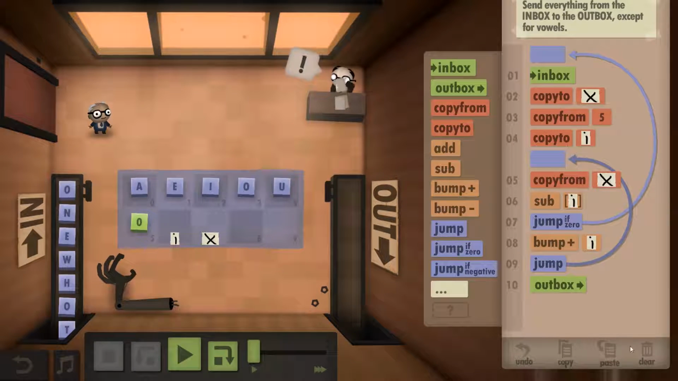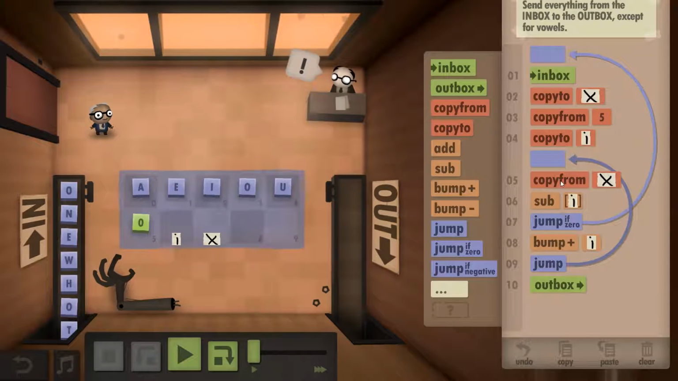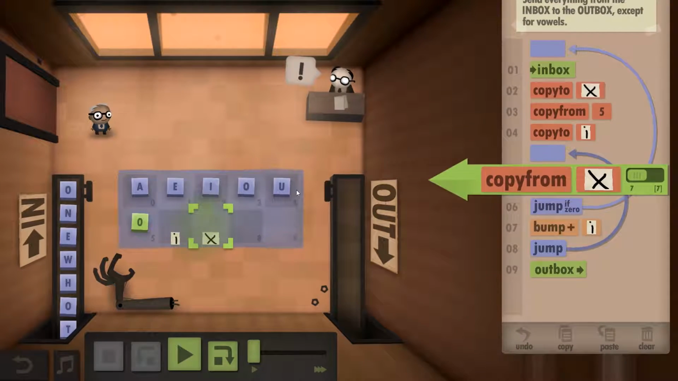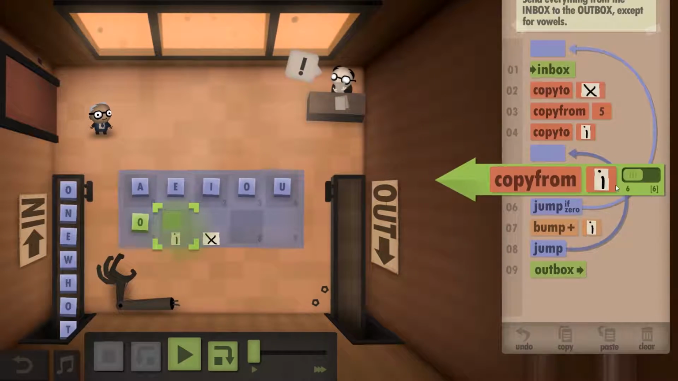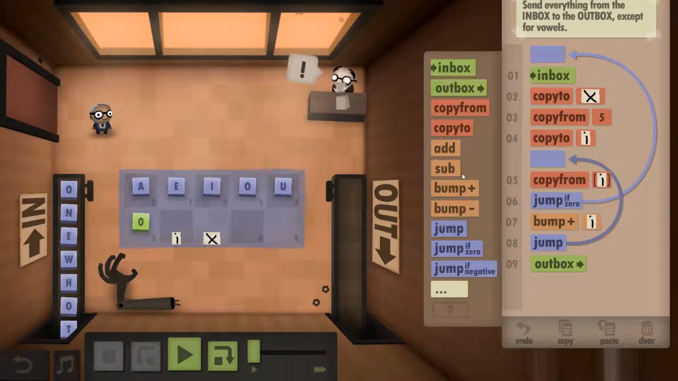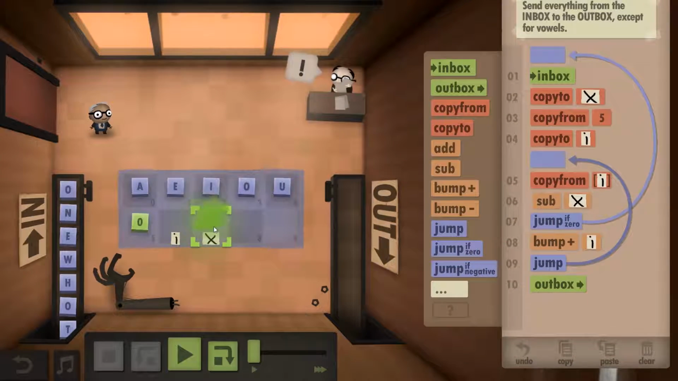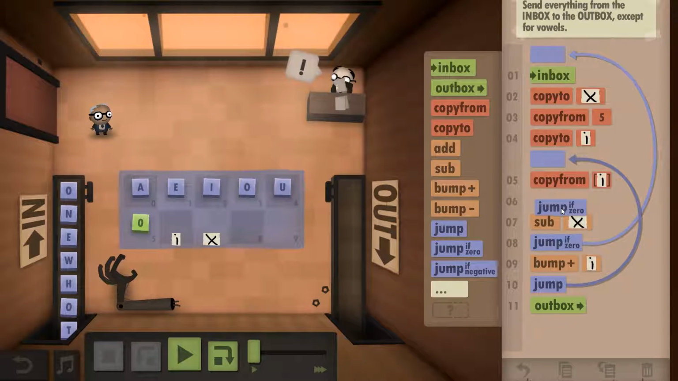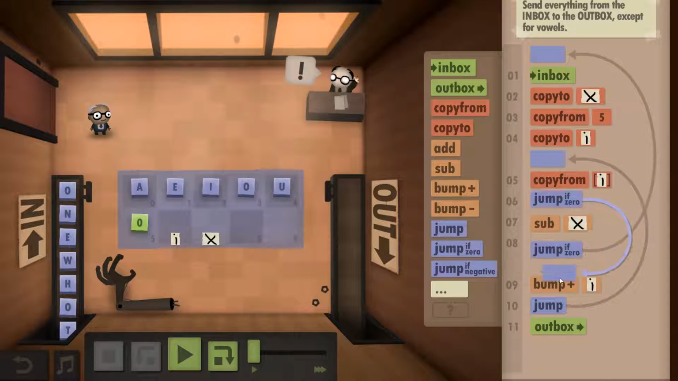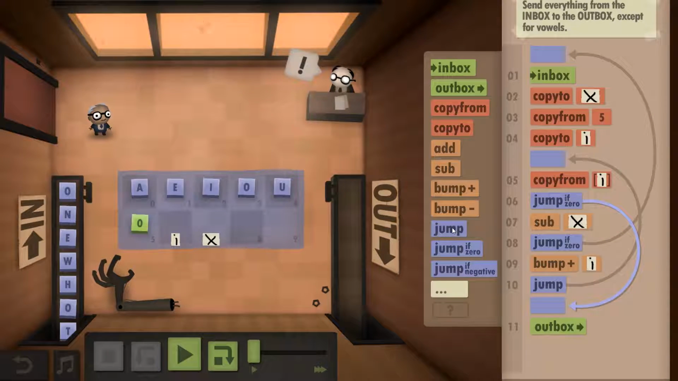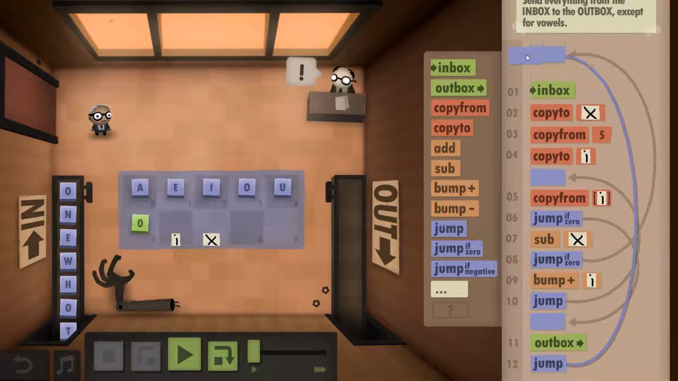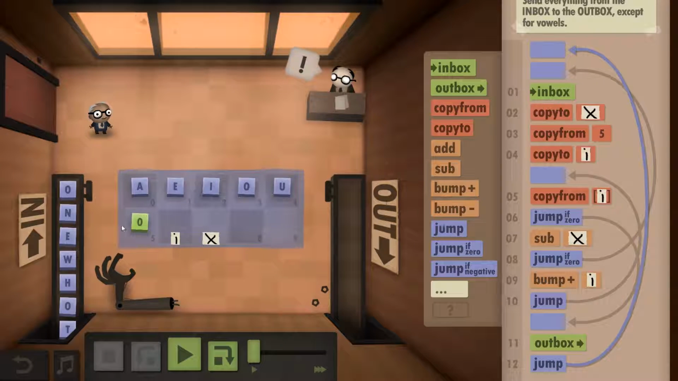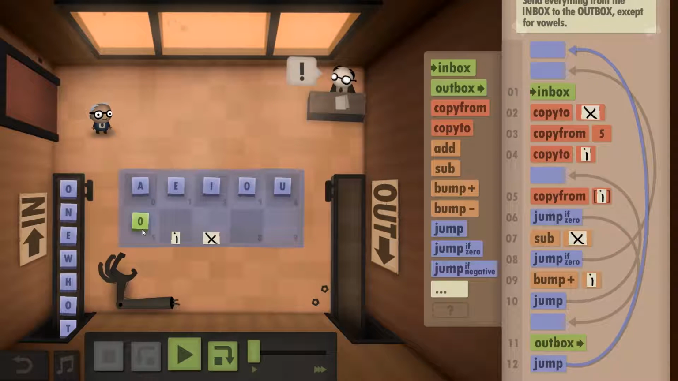No, I'm doing this wrong, I keep forgetting. We don't need to copy from X. We copy from what's at I, and then we subtract it. We subtract X from it. Then if it's 0, we know it was equal, we do that. But we also have a jump if 0 at the copy from I, which jumps to here, because that means that we've hit the 0 at the end here.